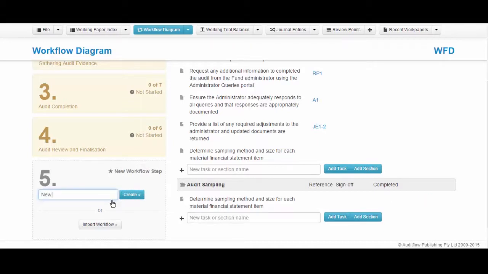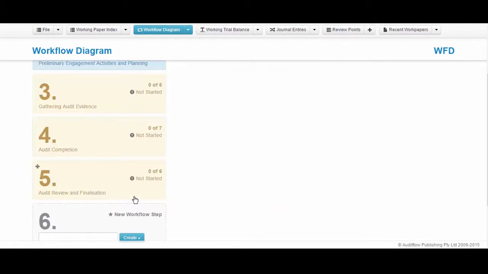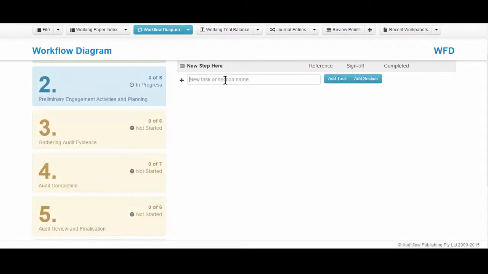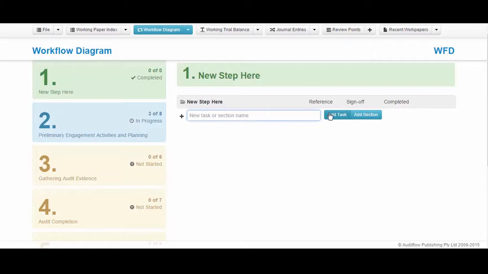The second way is to add a new step within the workflow diagram. The auditor can do this through the New Workflow Step function at the bottom of the workflow diagram index. The auditor would simply type in the name of the new step in the space provided and click Create, and then repeat the same procedures previously demonstrated.